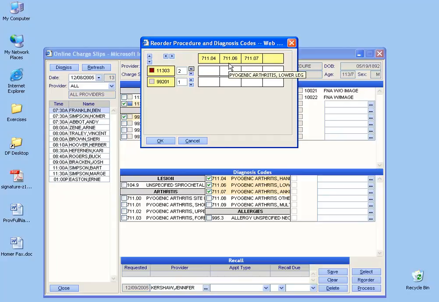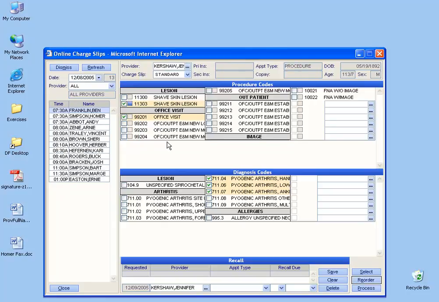Next, the diagnosis codes. I can go ahead and select one of them and say, this diagnosis code I'd like to appear as the first for this procedure code. If I make a mistake, simply click on it again and it disappears. Or I can have it as number 3, select the third diagnosis, have it as number 2, and the first one as the first. When you're finished, click OK.